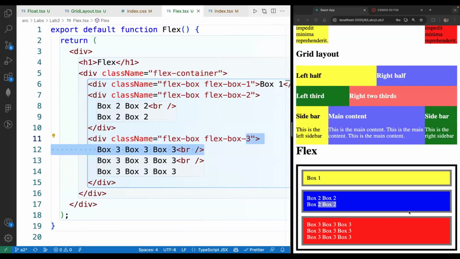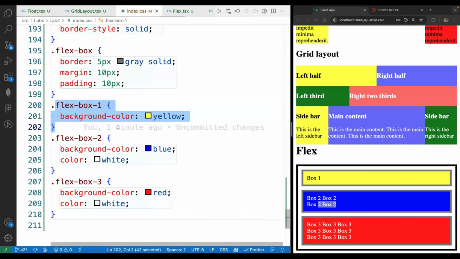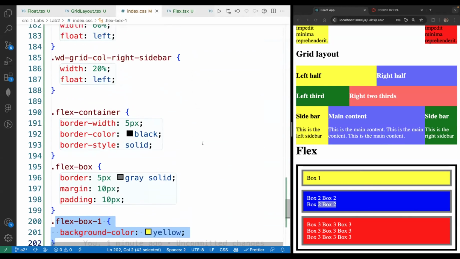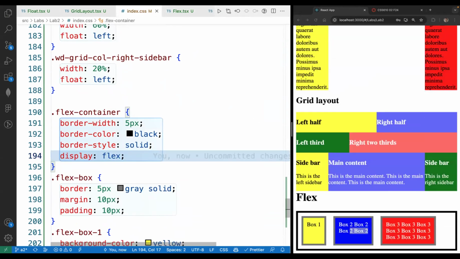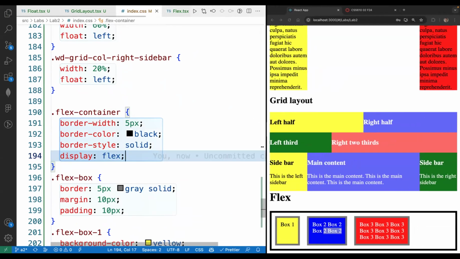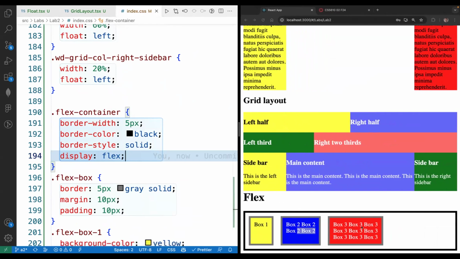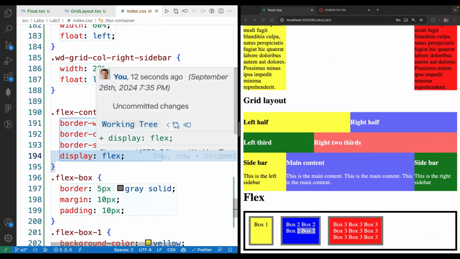So take a look at this, right? What happens when we make a change in the container to be Flex? I'm going to save that. See what happens? The divs all of a sudden went from being block elements to being like inline elements, behaving like inlines. So let me show you again.